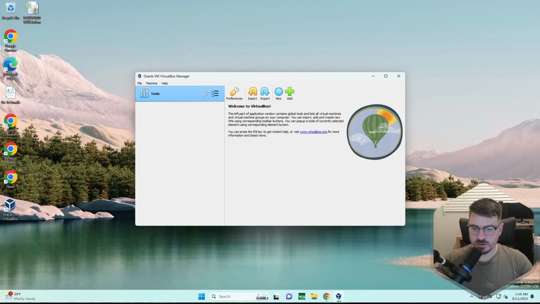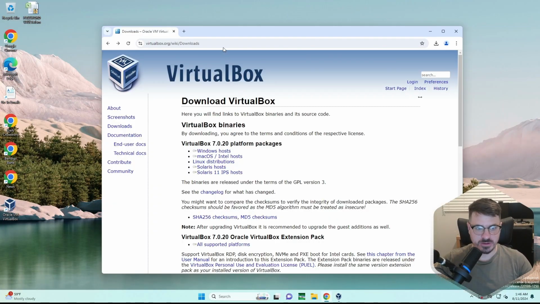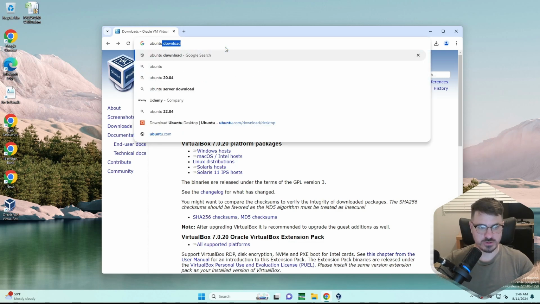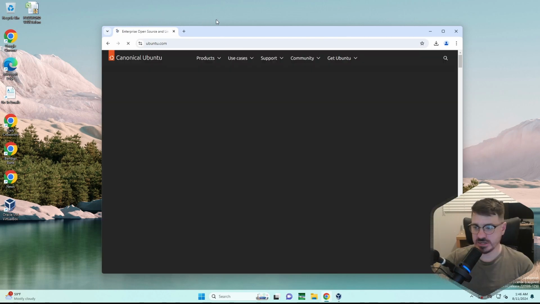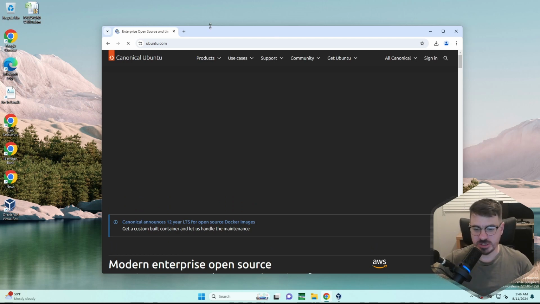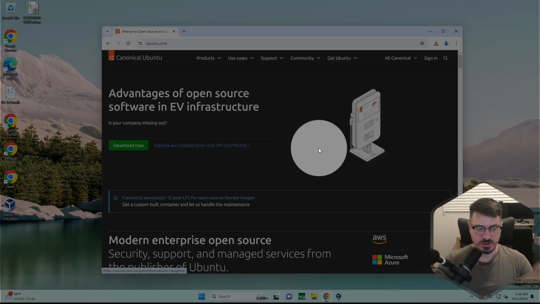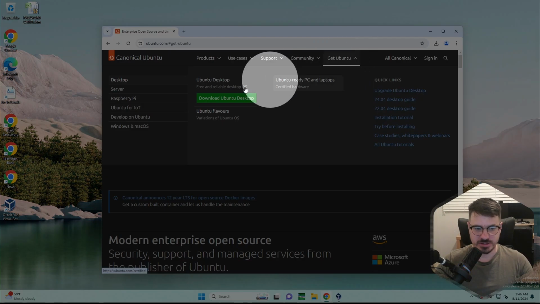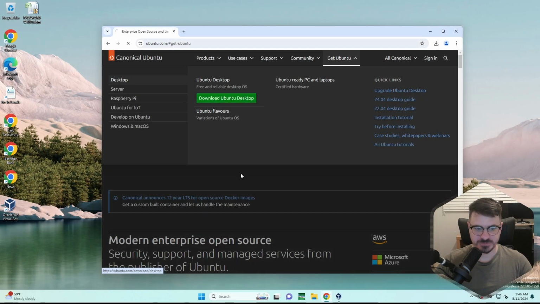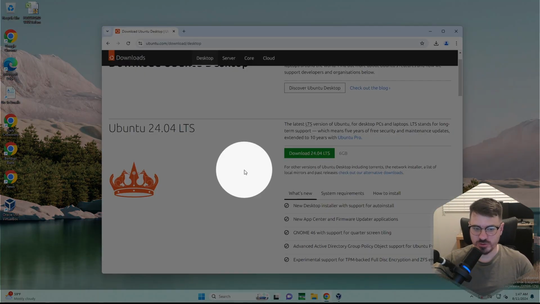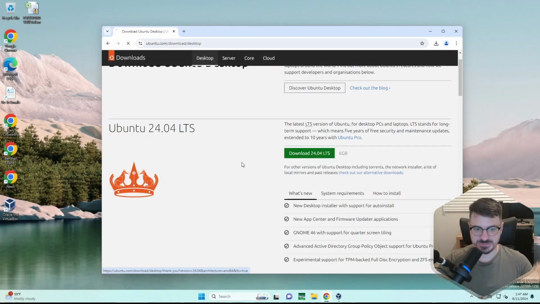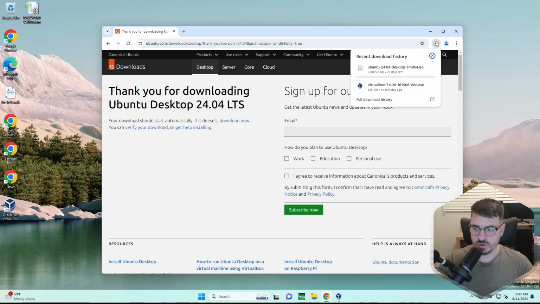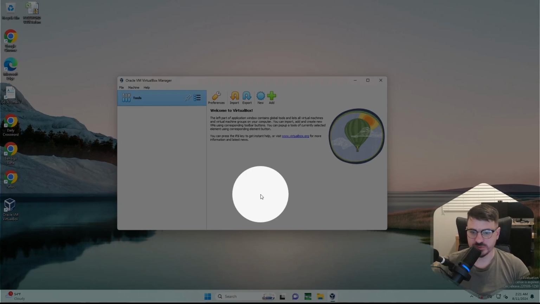Let's do it. Okay, let's go back to our browser and let's type in ubuntu.com. We're going to download our Ubuntu image so that we can load it into VirtualBox. Up the top, click Get Ubuntu, and then click Download Ubuntu Desktop. You'll see the download 24.04 LTS, or whichever the latest version is, a green button. Just click that. Your download should then start in the top right hand corner of your browser. Once that download's complete, open up VirtualBox and we'll click New.